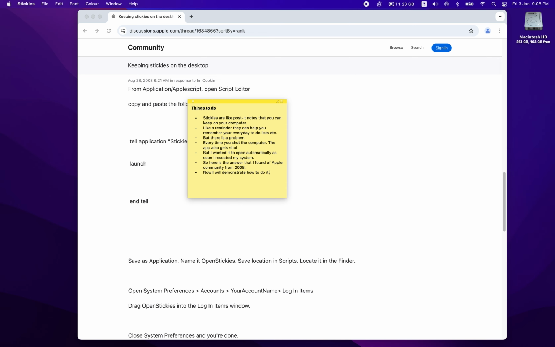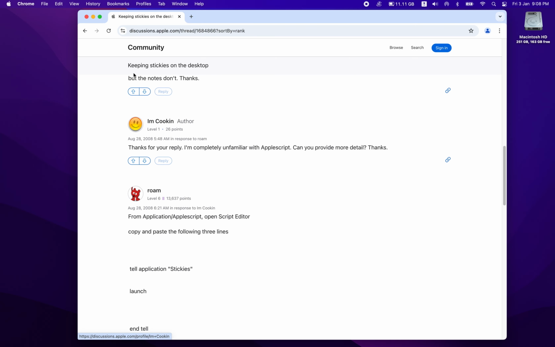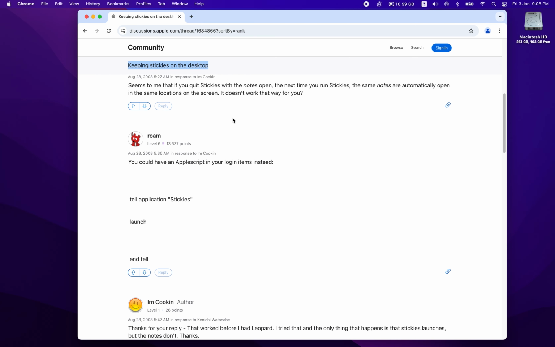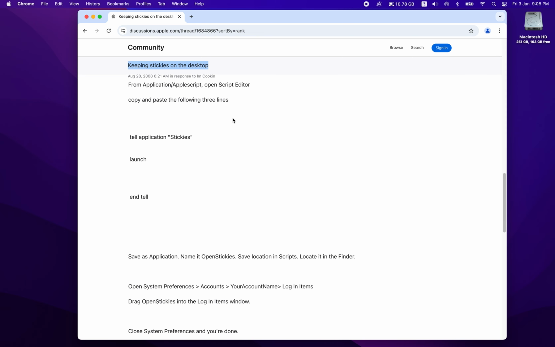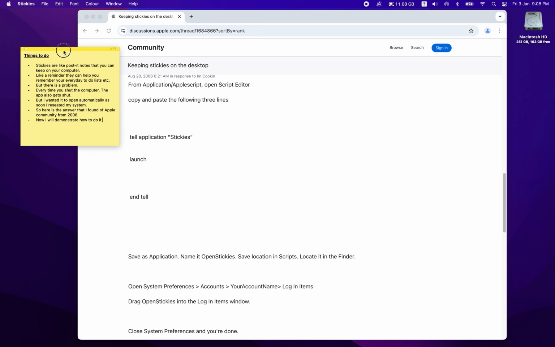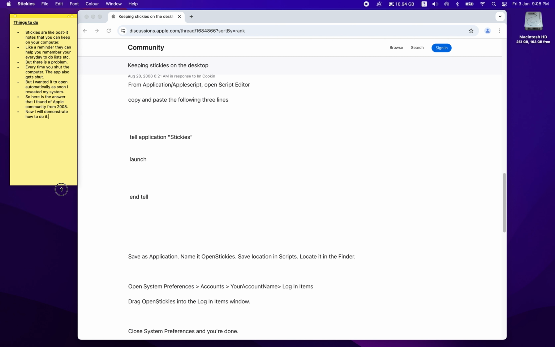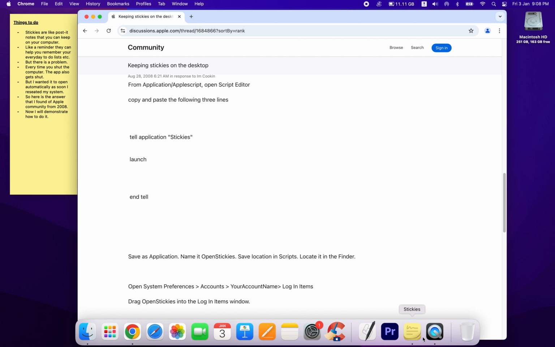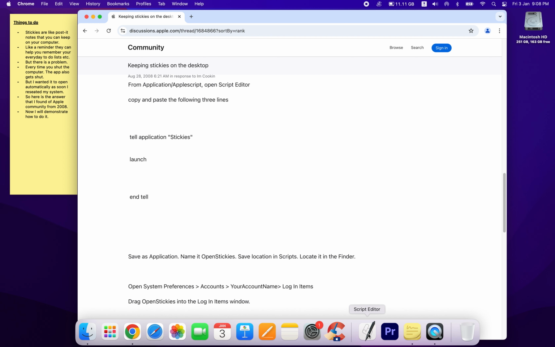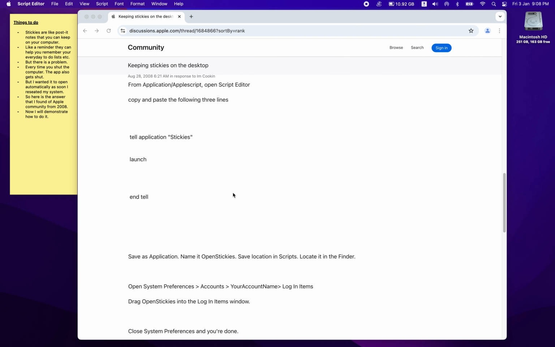So to do this, I found this solution in the online forum for the Apple community, and it's from 2008, but it still works. So basically all you have to do is open Script Editor. It's also a free app on your Mac. You open Script Editor and then just copy and paste these three lines.